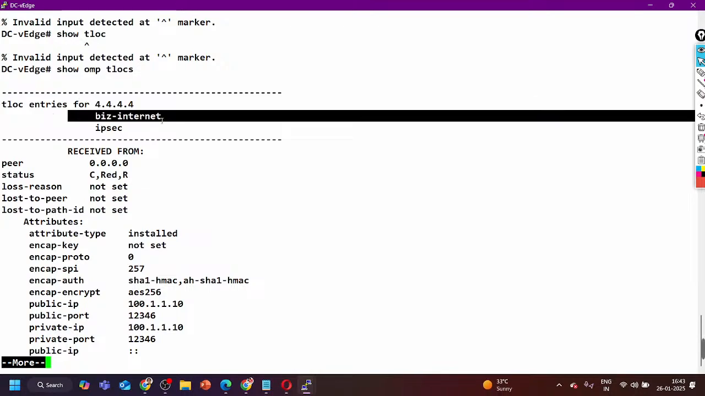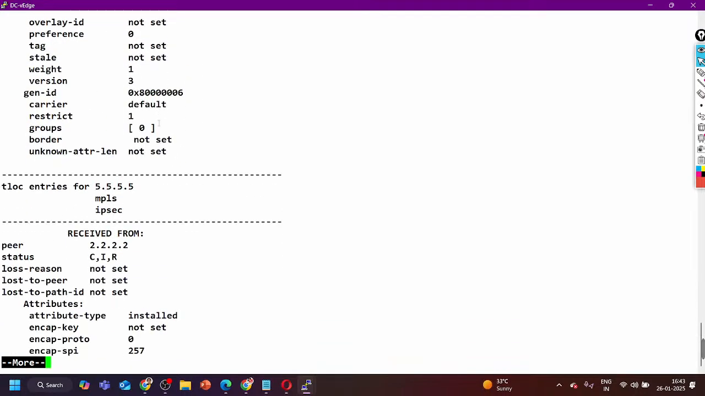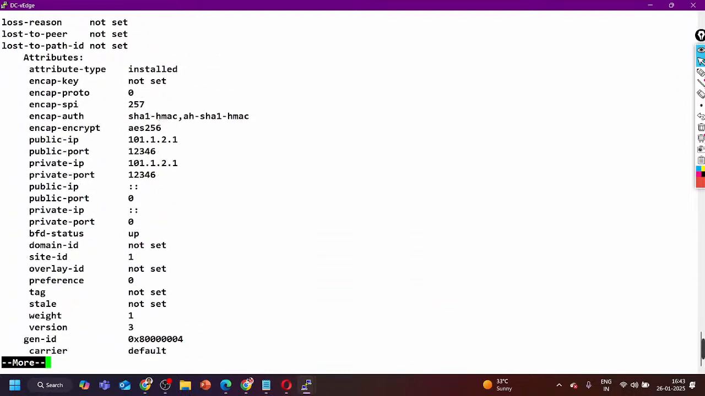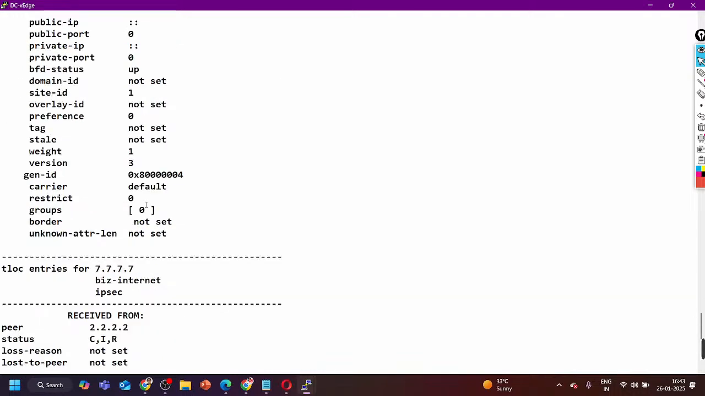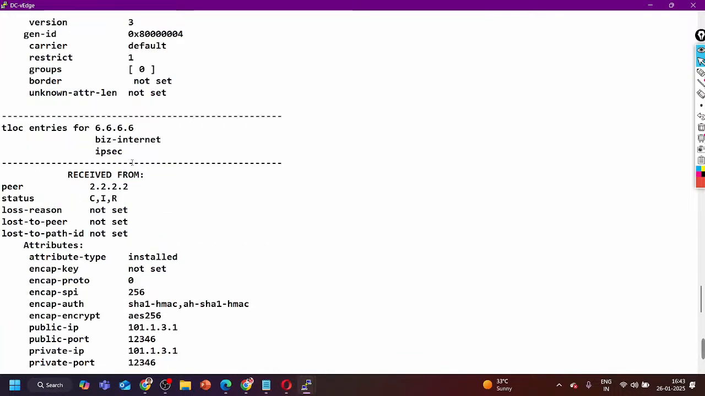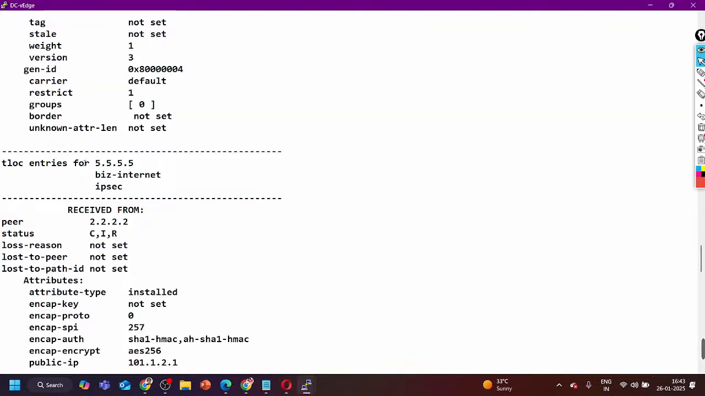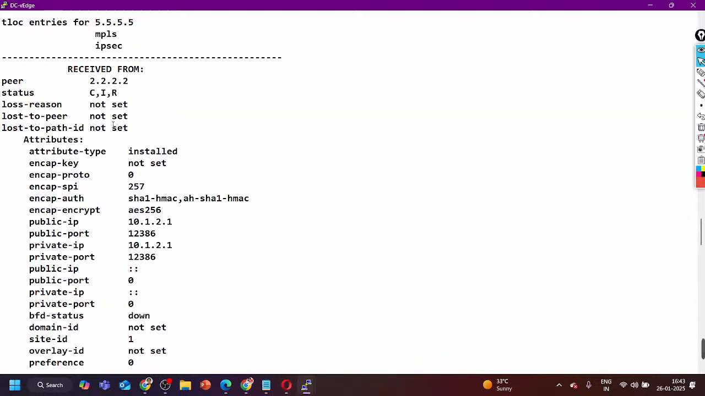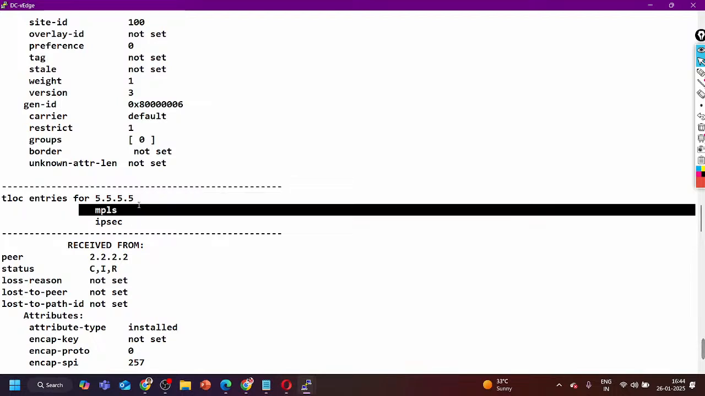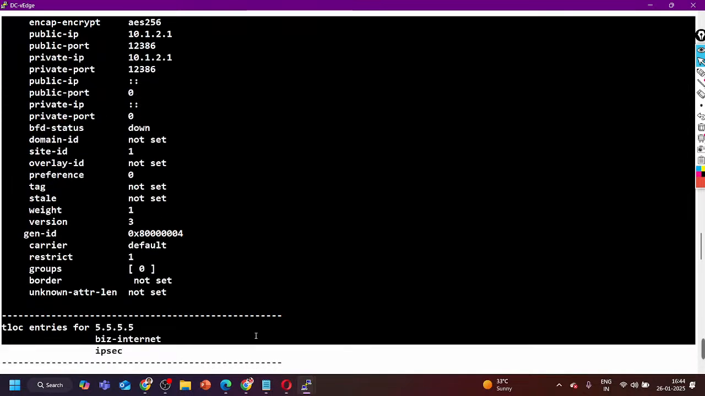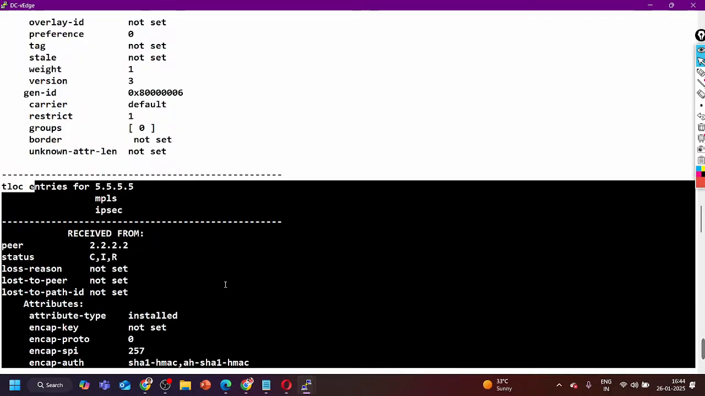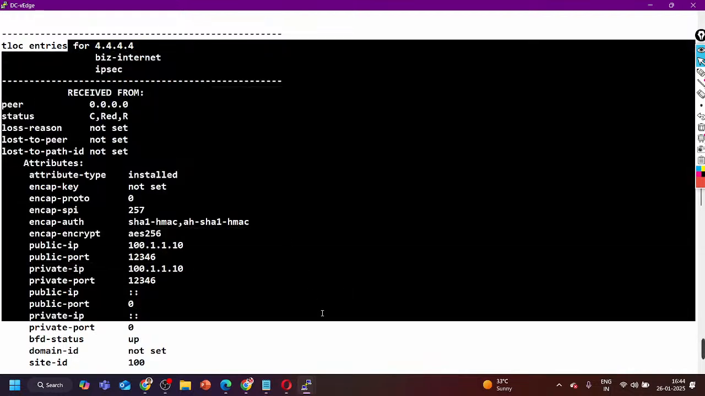4.4.4.4, the first T-LOC is internet. 5.5.5.5 is advertising how many T-LOCs? 5.5.5.5 is internet and MPLS. Both the T-LOCs are coming from branch 1, right? Yes, right. But 4.4.4.4 is not advertising the MPLS T-LOC. Why?